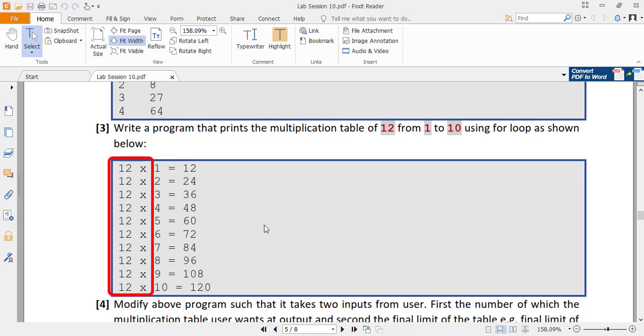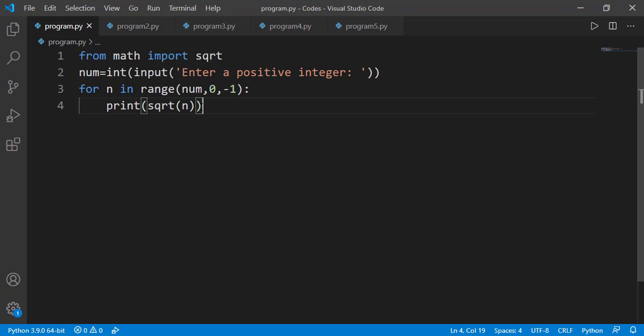See carefully that this thing is fixed in all print statements, and these are the values which are starting from 1 till 10. And this indicates that we can have a for loop and we can generate those numbers from 1 till 10. Then we have an equal sign in every line. And then we have these numbers which are basically the products of these numbers which we will be generating using the range function with 12. So let's see how we can do this.